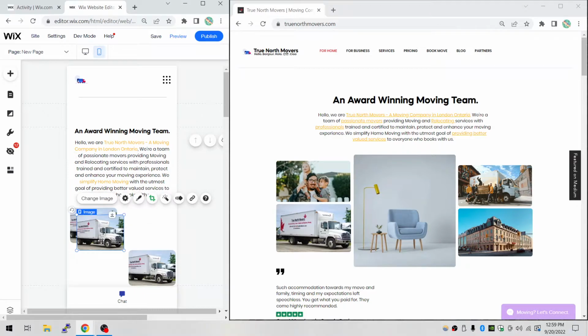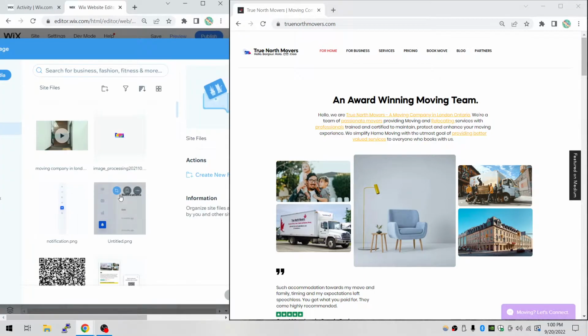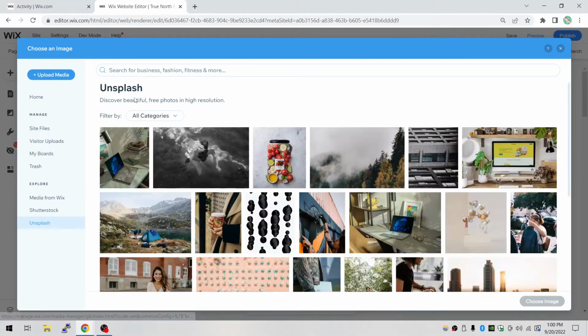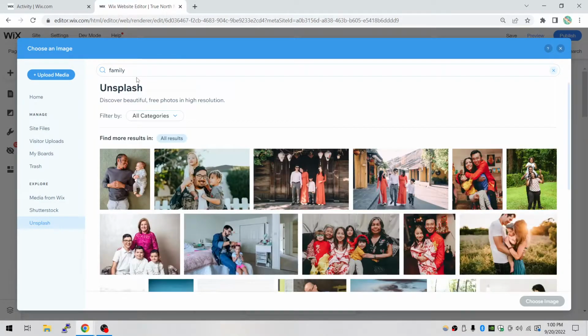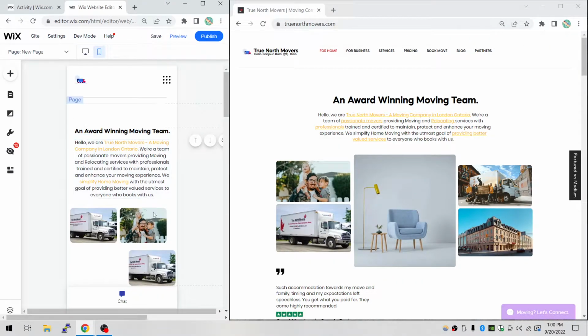What I'm going to do is take this image and place it right about here. However, because I don't want this image, I'm going to change the image temporarily. I'm going to go into Unsplash one more time at the bottom left-hand corner, type in family and find some amazing photos. Okay, this is a great photo. We're going to click on this photo real quick. All right, so we have two photos, which I'm somewhat happy with.